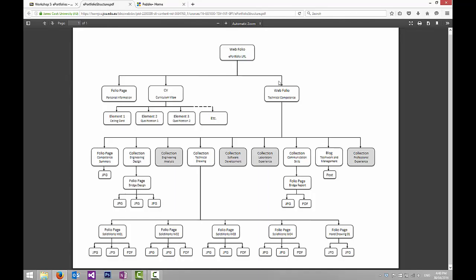And then you'll come up, and on that front web page there'll be 3 menus on the left. The first one will be personal information, and that'll come up straight away. The second one will be CV, and the third one will be technical competence, and that'll be all of the different examples of how good you are as an engineer. Under CV, we'll have to build a bunch of elements around things like qualifications and who you are and things like that, and I'll talk about that in PebblePad when we're doing it. And under web folio, we'll have a whole range of different types of experience.